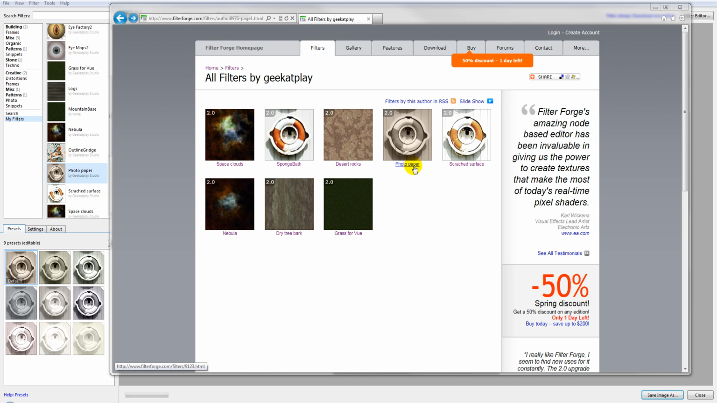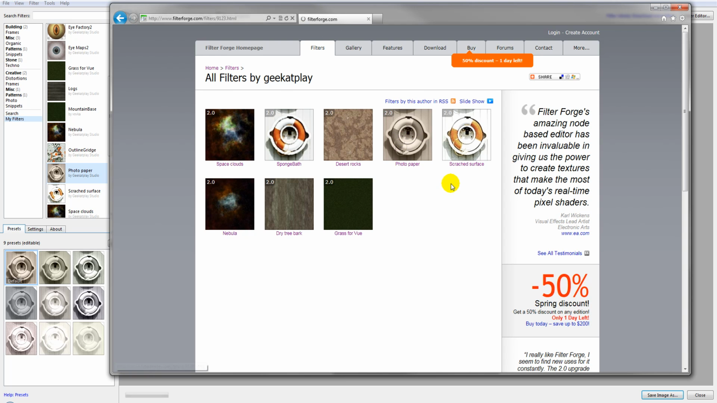In this tutorial, I want to look at the creation of a photo filter. You can download this filter from filterforge.com, and if you search for filters by Geekatplay, right here you can find some filters that were created as well. You can find my photo filter.